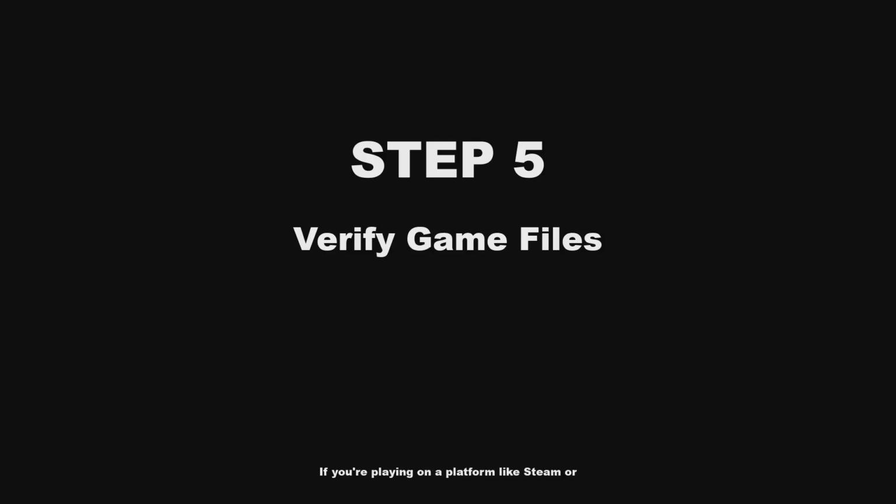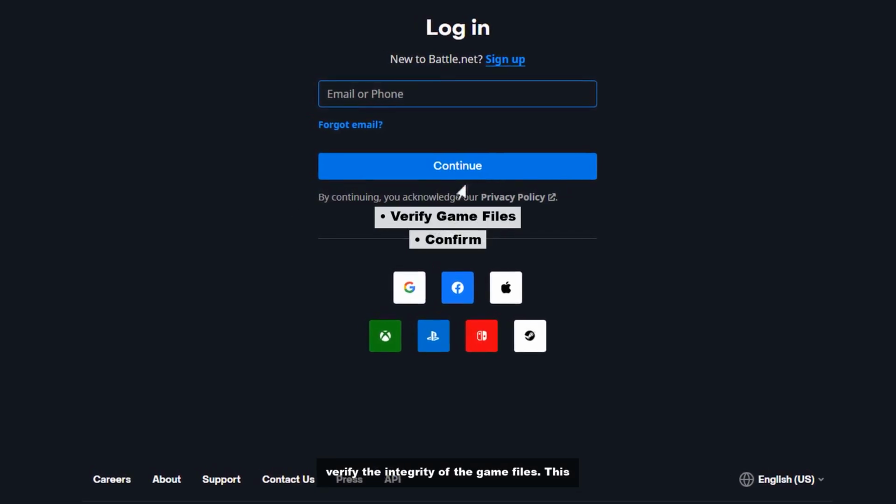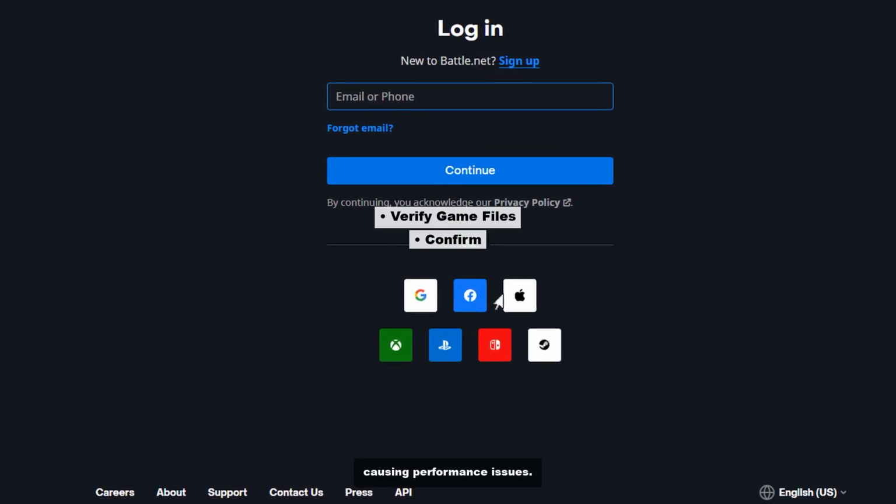Step 5. Verify game files. If you're playing on a platform like Steam or Battle.net, use the built-in feature to verify the integrity of the game files. This can fix any corrupted files that may be causing performance issues.